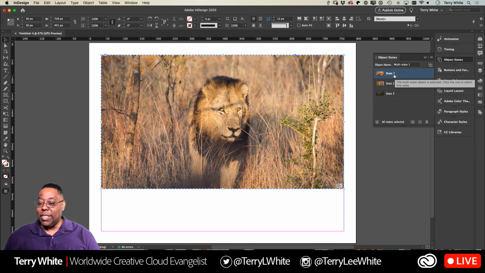That will create state 1, state 2, state 3. If you had 10 images, it'd be 10 states. If you had 20 images, it'd be 20 states. It will basically create a multi-state object for everything you selected. And so now I'm just going to call this multi-state object pictures. You can call it whatever you want.